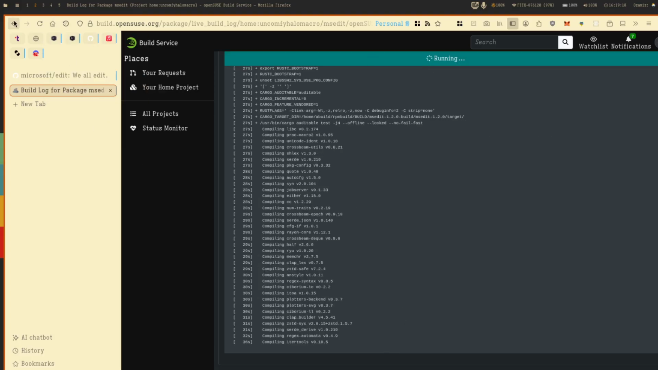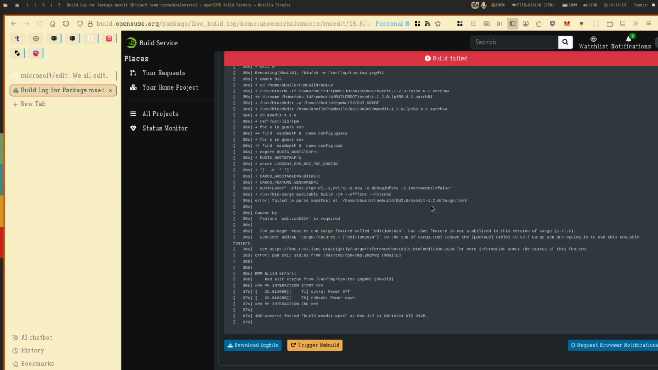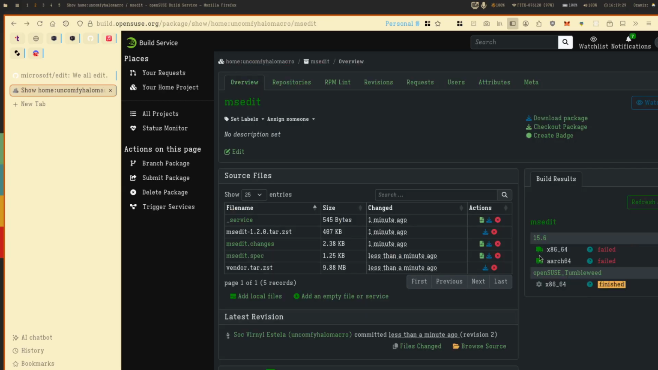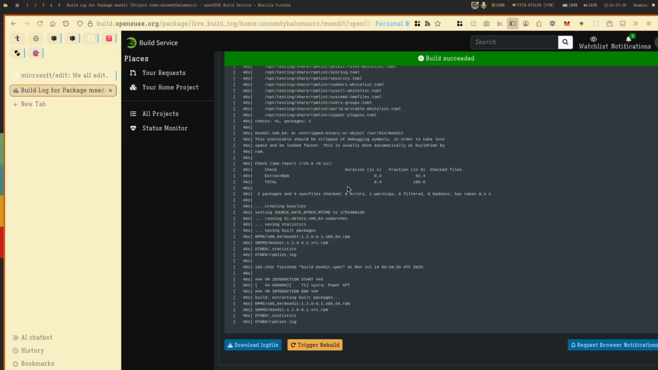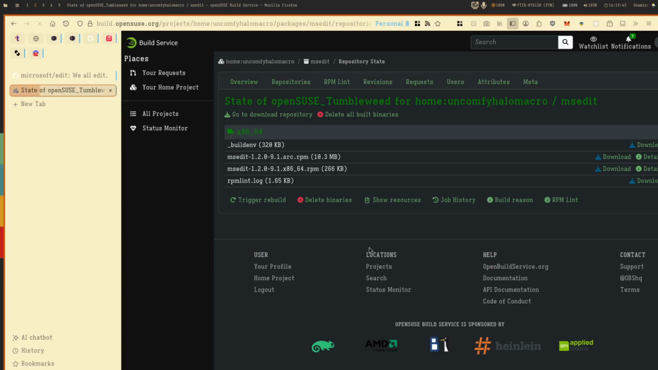I'm just going to disable the cargo test in case it fails, because I believe it might require an internet connection. Yeah. Yep. This won't work. So we can't have msedit in Leap 15.6, but we can have it in Tumbleweed, I guess. Yep, it builds. And I'm just going to check the binary here.